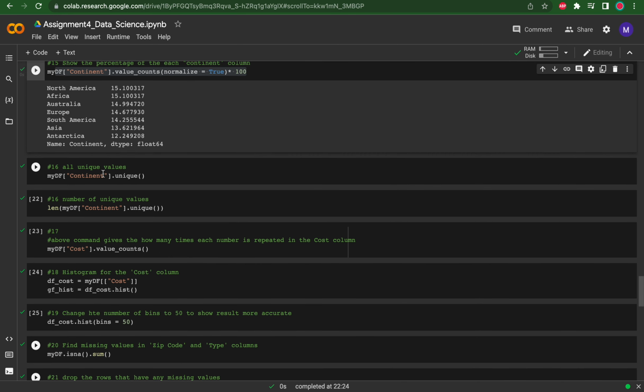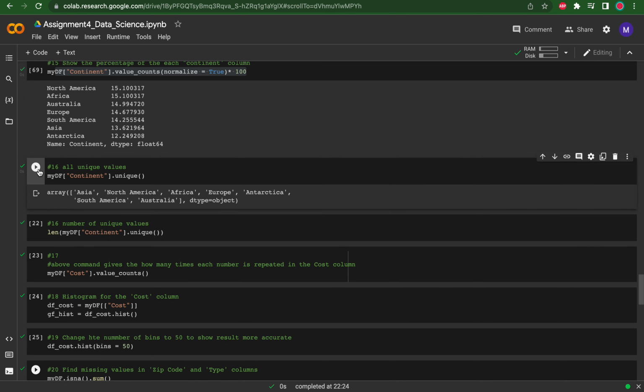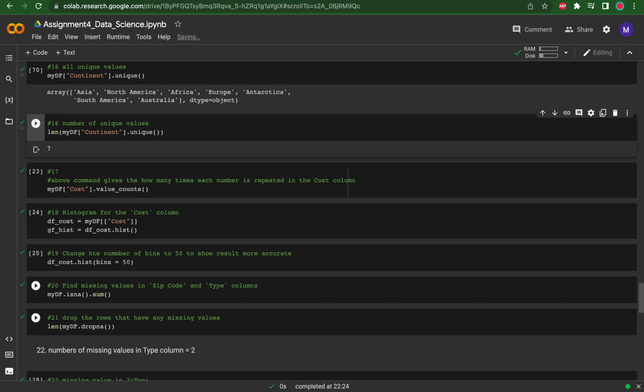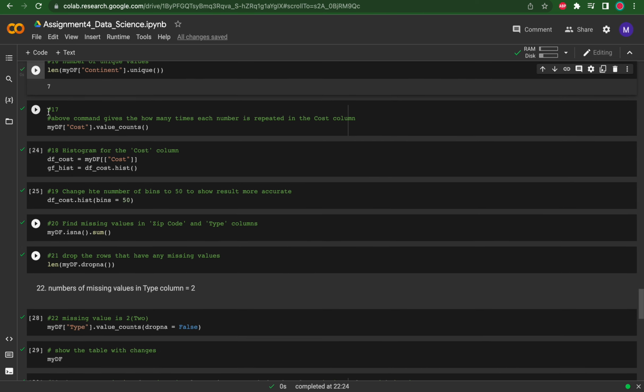After that, we need to create the unique values for all the continents. As you can see, we have the unique values like Asia, North America, Africa, Europe, and so on. After that, we need to count the number of unique values. It's 7, like all the continents in the world.